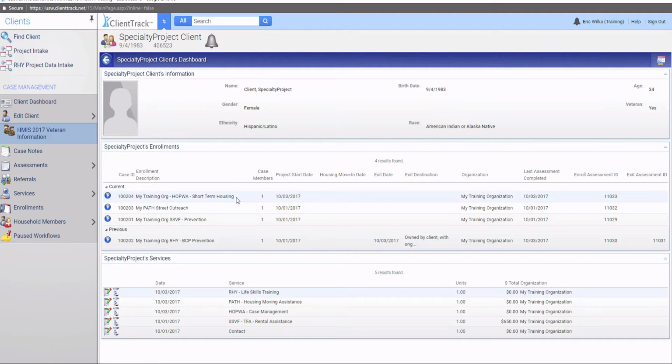And for HOPWA, the key thing to remember is to make sure that your clients are marked appropriately on the barriers and special needs to identify that they have HIV/AIDS, so that way the HOPWA specific assessments come up in the workflows.